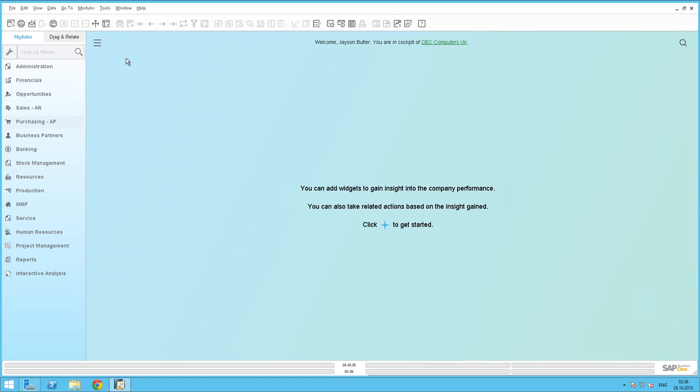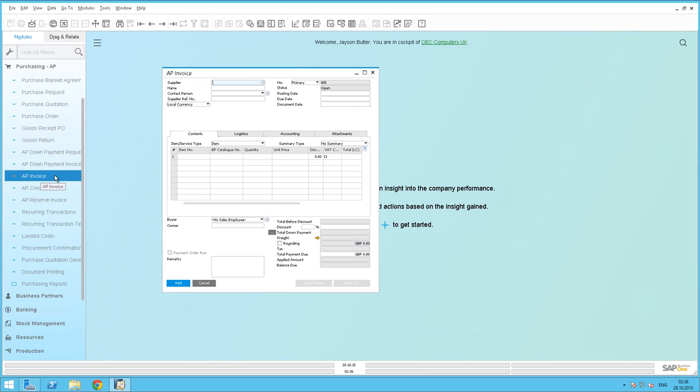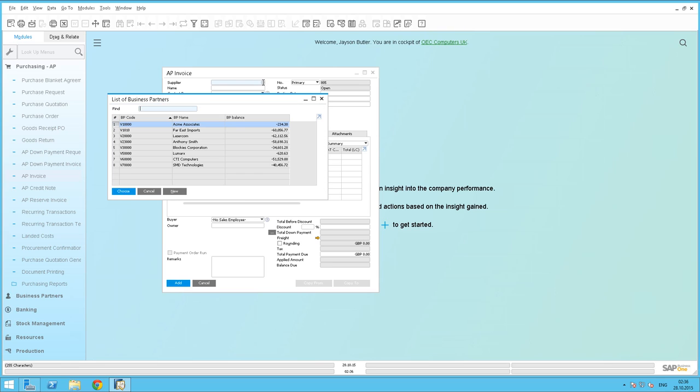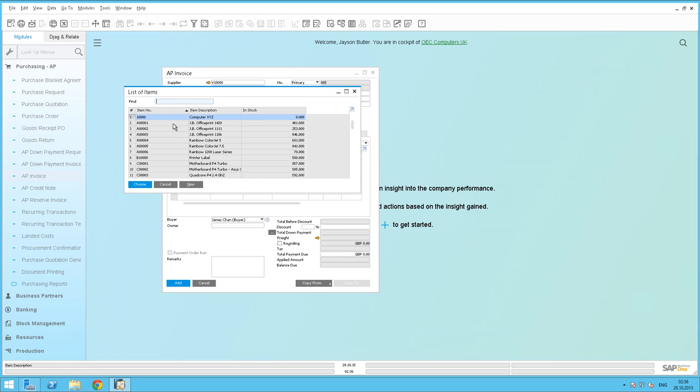For OEC Computers to purchase 5 computers, we start by navigating to the Purchasing Accounts Payable module, and we select Accounts Payable Invoice. We first need to select our vendor and then our appropriate posting date, which is today's date. The posting date will be used as the capitalization date. Finally, we need to select the asset to be purchased. And in this case, it's computers XYZ.